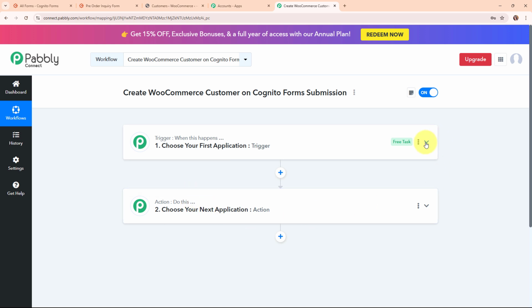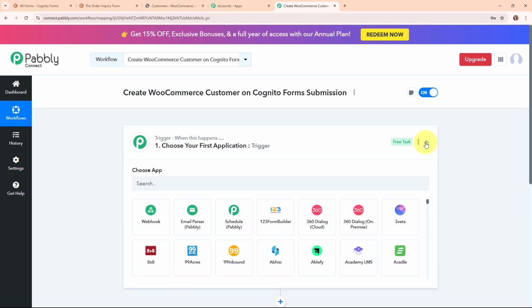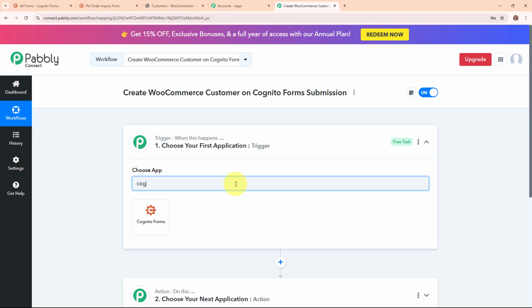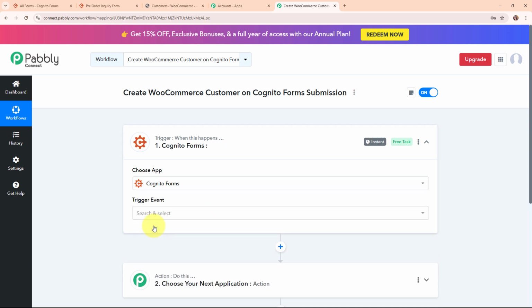Now let's begin with our automation by simply setting up a trigger. So here I'm going to select my trigger application as Cognito Forms, as I'm receiving new form submissions through Cognito Forms. So basically, Cognito Forms is an easy to use online form builder that lets you create forms for surveys, registrations, payments and more. It's popular because it offers customizable templates and powerful features like calculation, conditional logic and payment collection, all without needing coding skills.